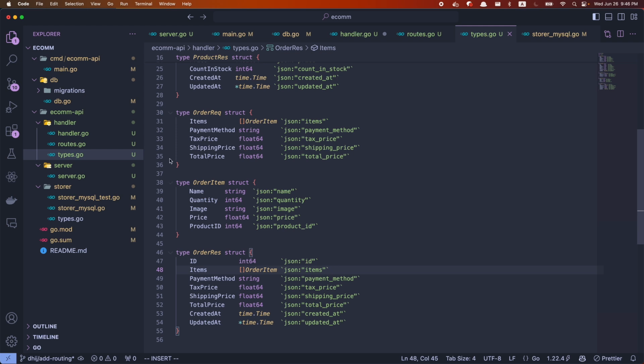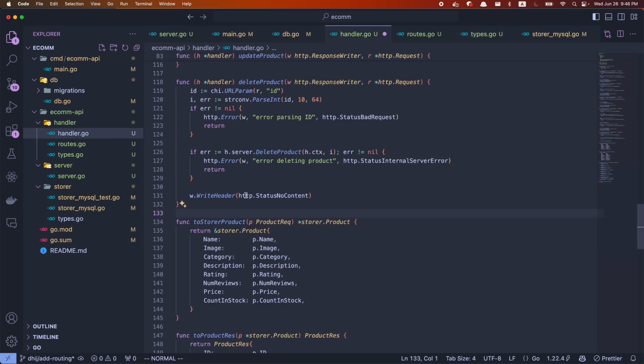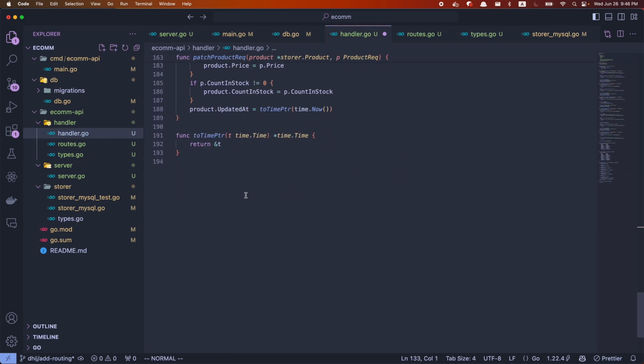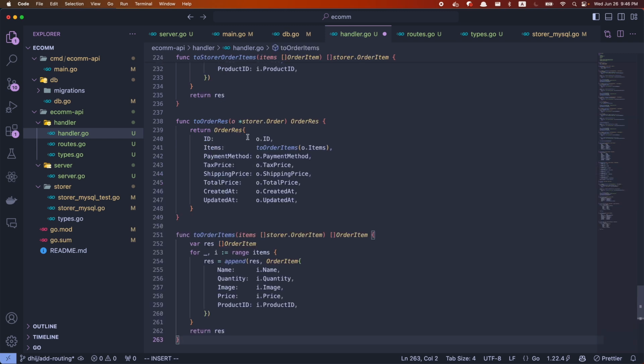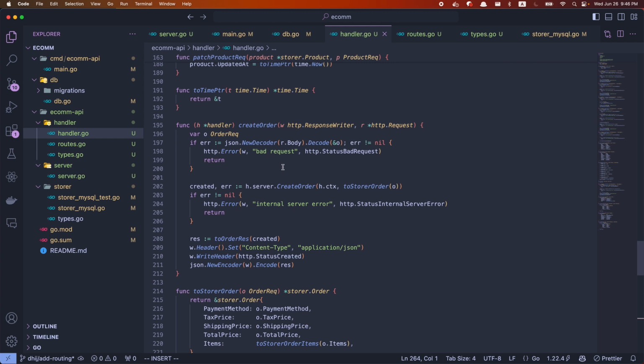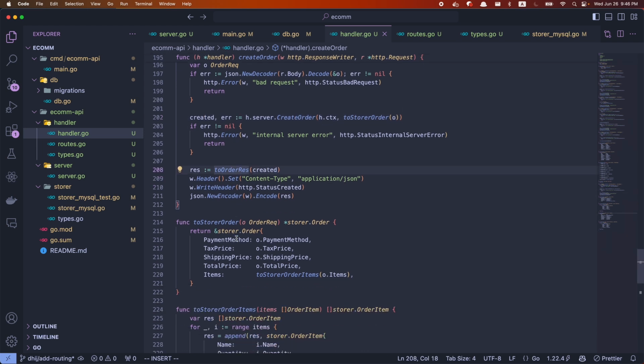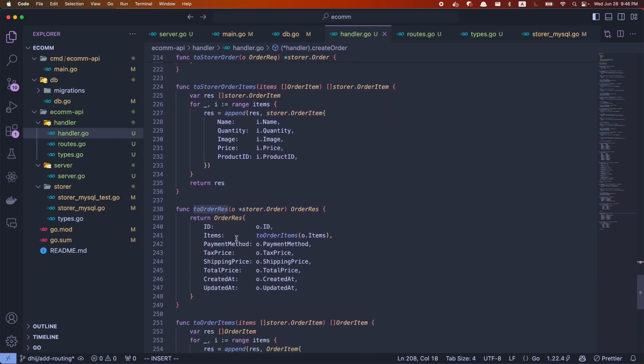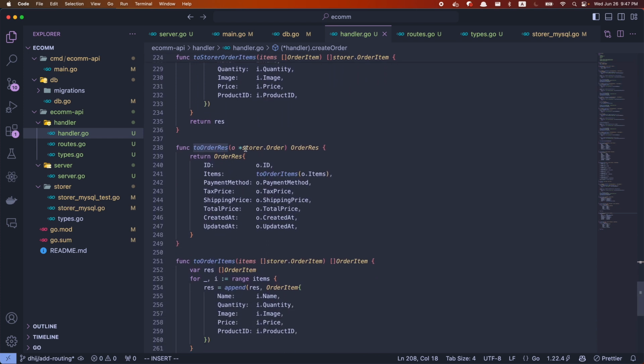And the order request has the slice of items, as well as the order response. Now moving on to the handler, I'm going to scroll down to the bottom here and paste what I have already prepared for the createOrder method. And it's pretty much the same thing. We are reading the request body, calling the server.createOrder, and converting our created product into our order response, which is defined down here. So we take our store order struct as an argument and return the order response struct.